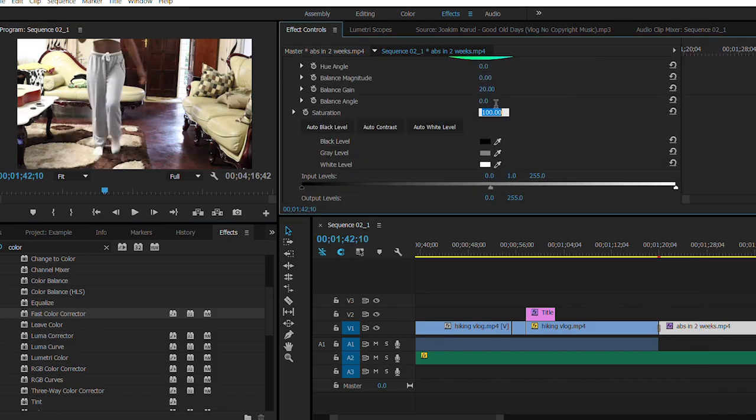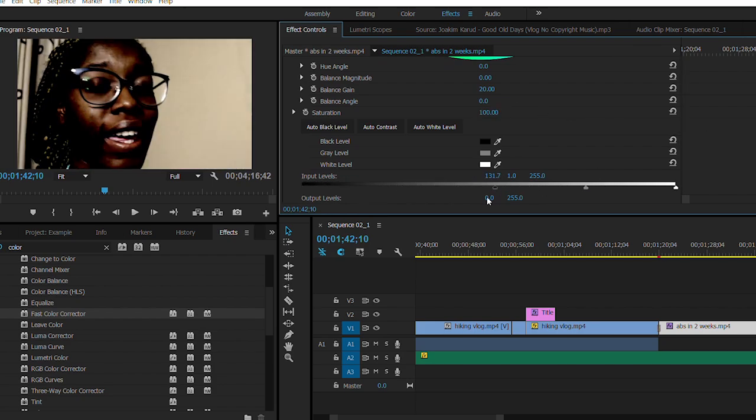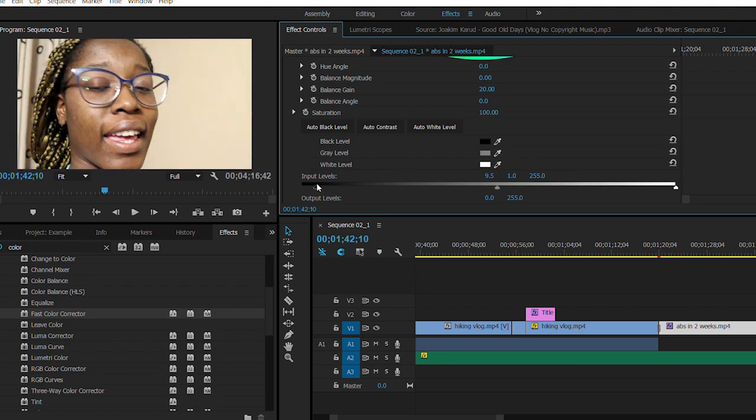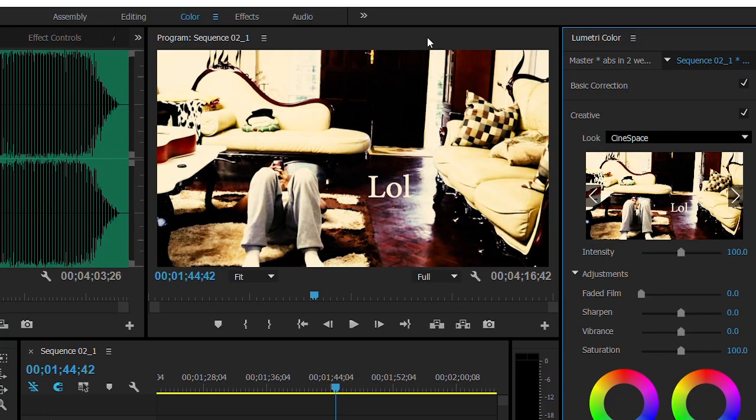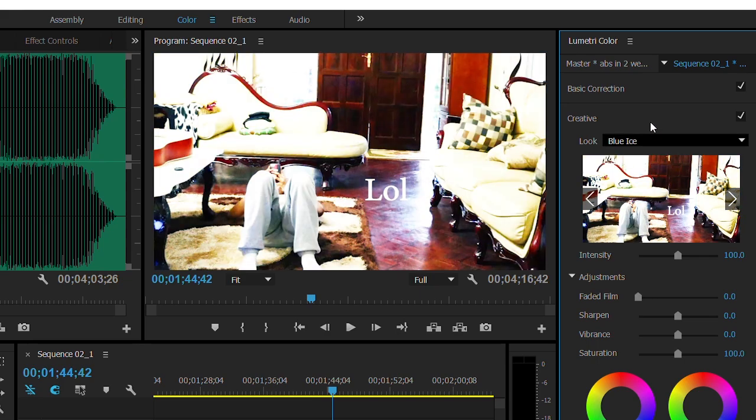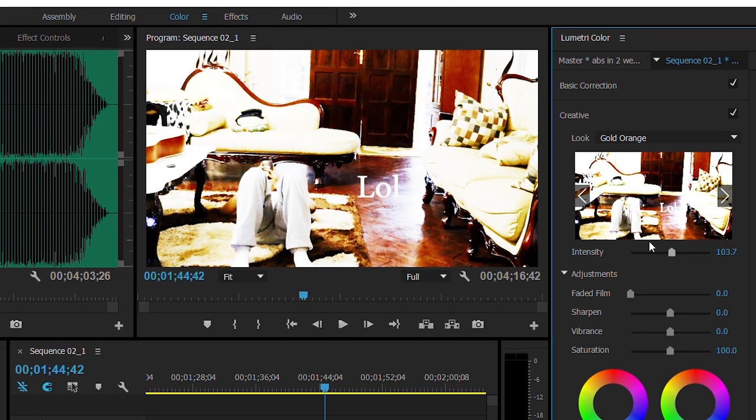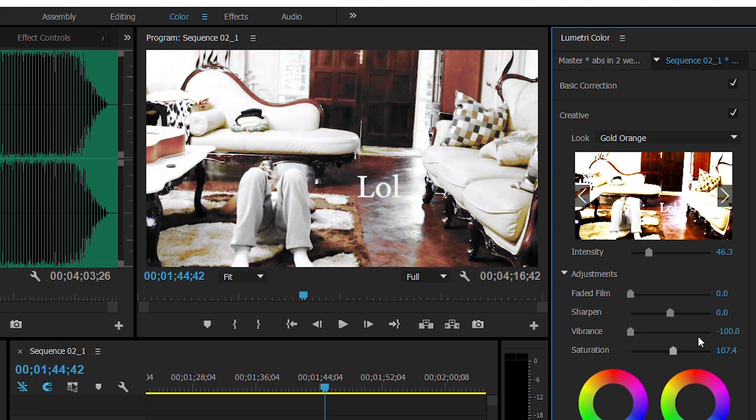So you can adjust the saturation, the balance, the hue, the angles, the blacks, the whites, you see? All that fun stuff. To add in filters, you can go on to color, Cinespace, blue ice, gold orange, and then you can adjust the intensities of the filters, play around with the vibrance, the colors, the saturation, the overall look you want it to give.